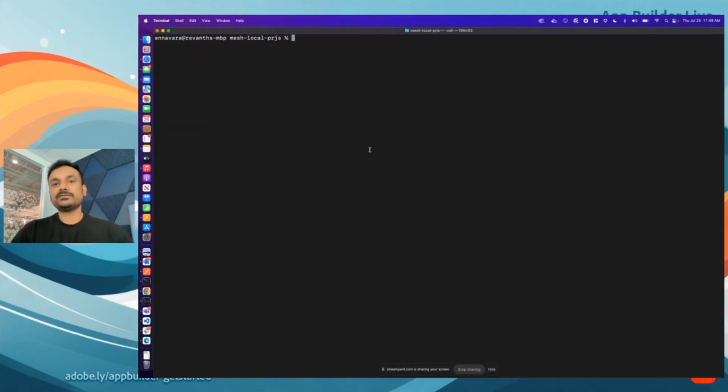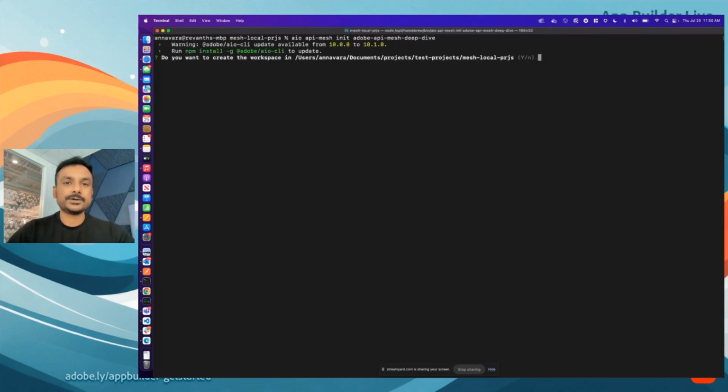And the very first thing you would do is init a workspace on your local. So you need to, first of all, set up your file structure where all your meshes and everything are going to reside. So for that, I'm going to do AIO API mesh init, and I have to give a name to it. So let's call it Adobe API mesh deep dive. It's a mouthful, but let's see.